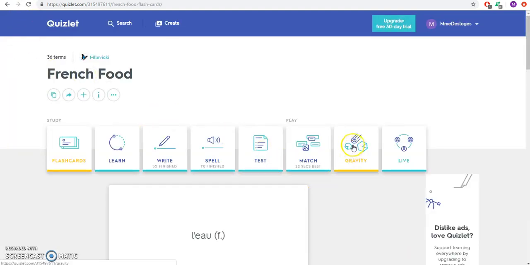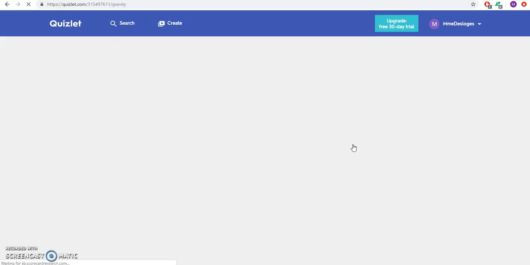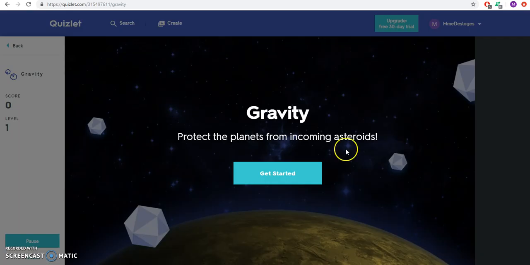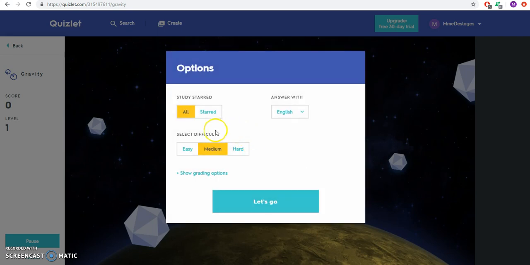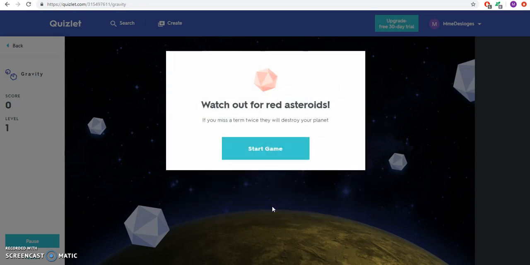The next one is gravity. So here you're trying to stop asteroids from hitting your planet. The cool thing about this is you can do all of the cards or some chosen cards. You can select the difficulty. So easy is quite slow. It would be good for beginners that need some extra time. And you can choose to answer in French, in English, or random. We're going to start with English.